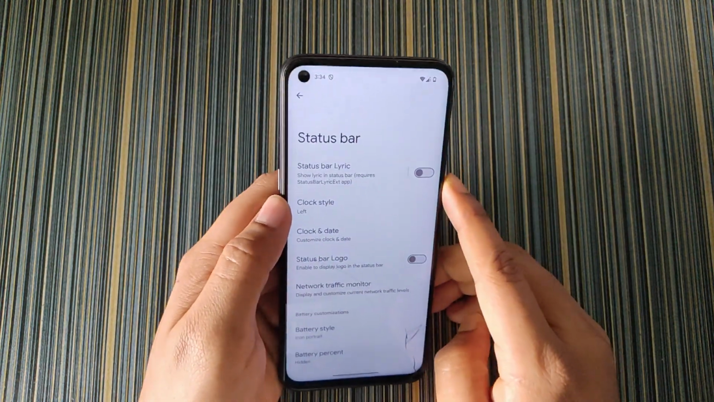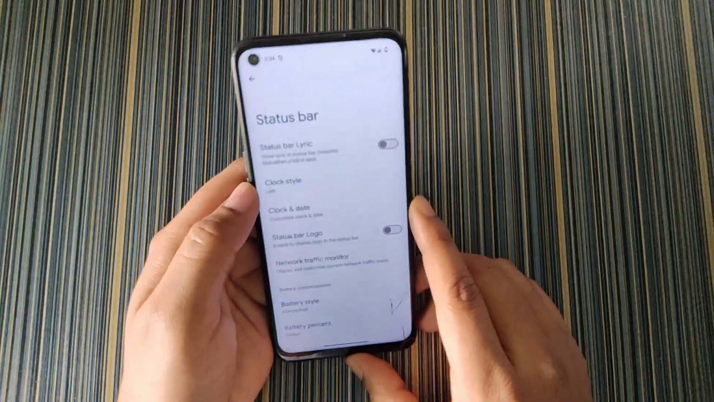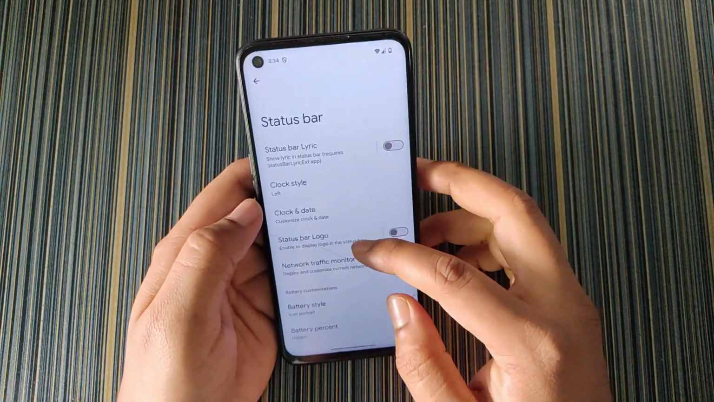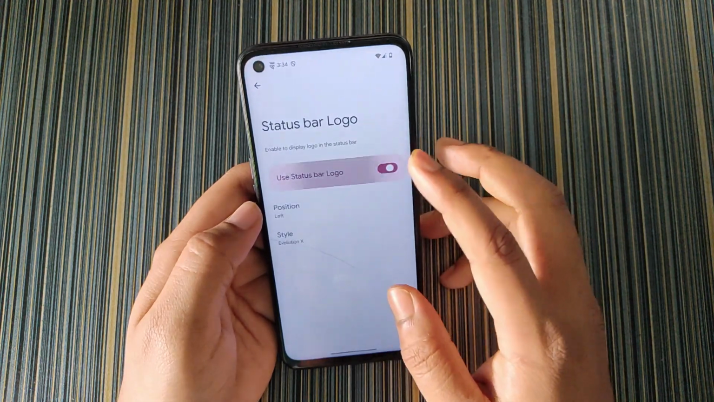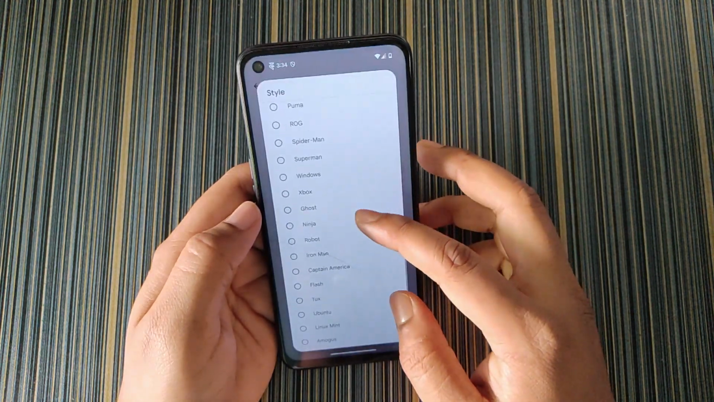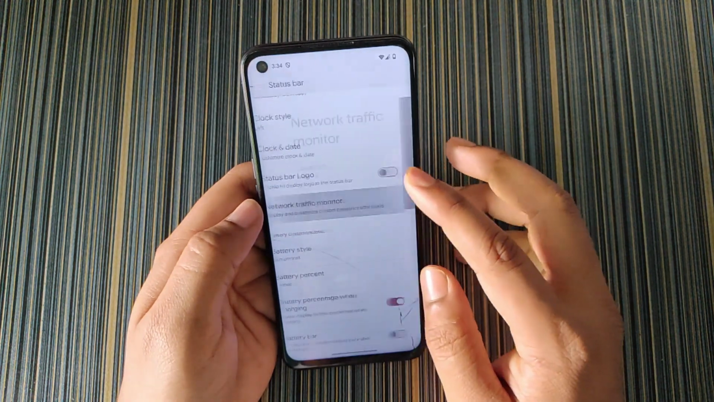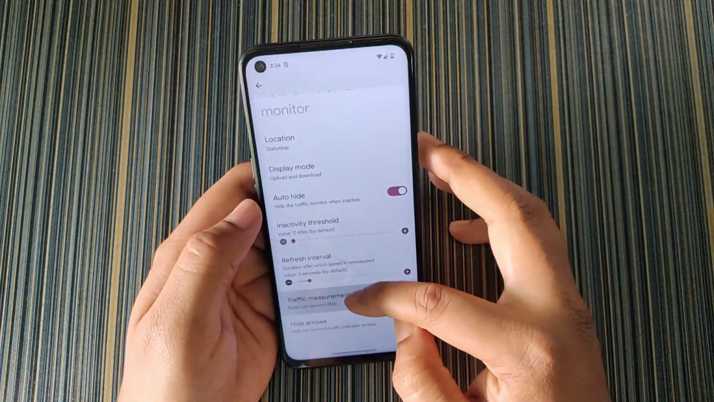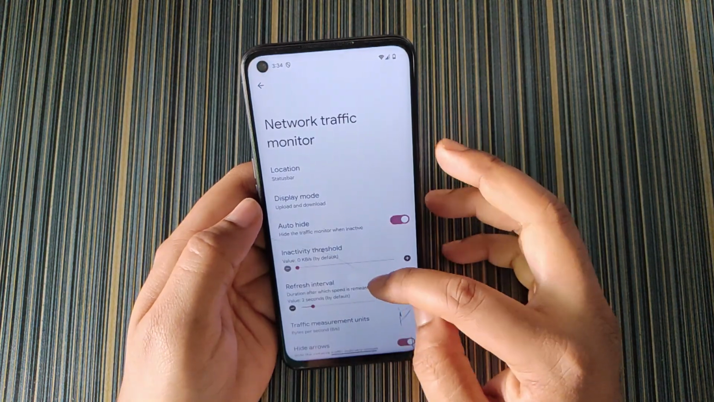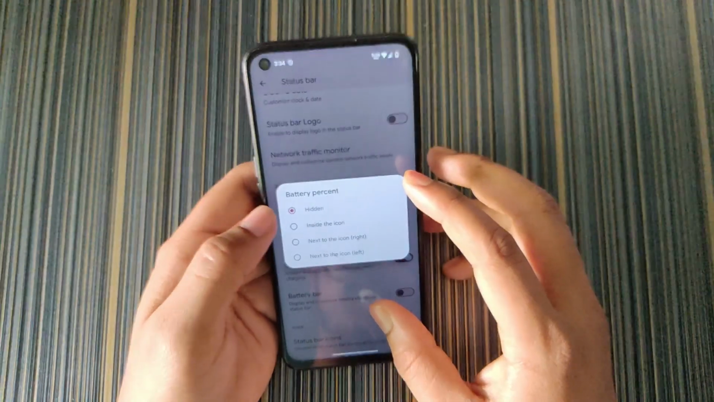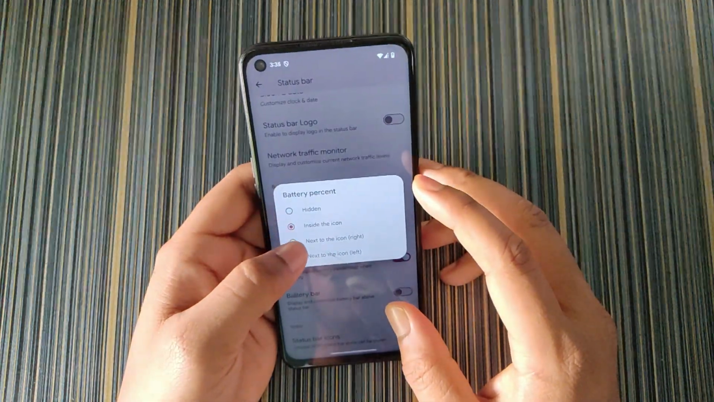It's like when you are using any music app and listening to music, the lyric will appear in the status bar. Then we have the clock and date, status bar logo, and in status bar logo you can use any logo between them, like robot, ninja, Iron Man, Ubuntu, etc. Then we get the network traffic monitor, and we get some options like inactivity threshold, refresh intervals, traffic measurement units, etc. and the battery percentage that you can turn on inside the icon or next to the icon.